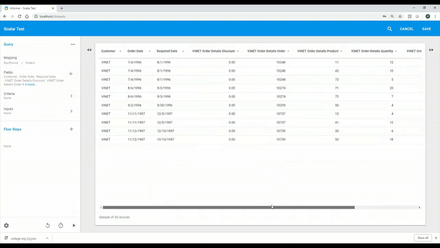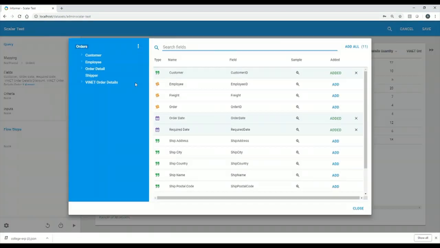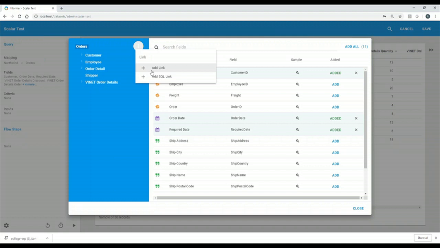One of the nice things about Informer 5 that we did not have in Informer 4 is that you also have the ability to create a link on the fly. If I click on this little three dots right here, or actually on the place where I choose my fields, you will have this option right here, which is called link options. I can click on that and add a link from here. Now, you have to have specific rights to the data source to be able to do this.